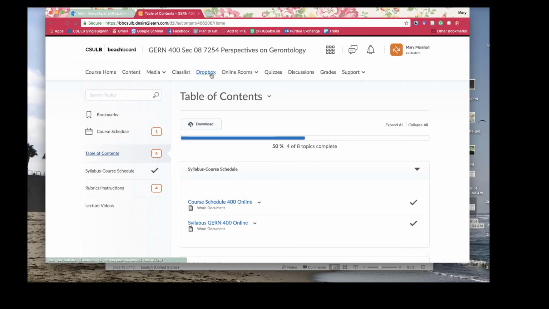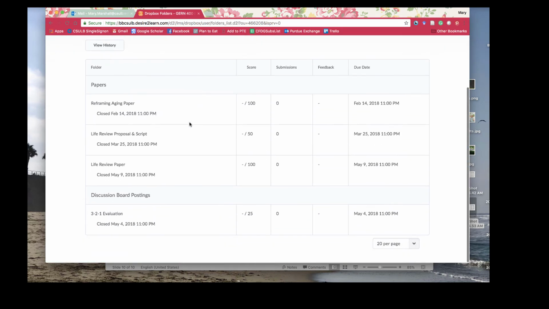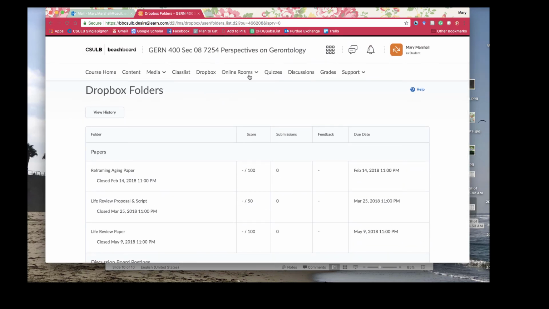You're going to want to spend most of your time, I'll get there in a second. First, I'll click on Dropbox. This is where your papers will be due. It's not correct right now. These dates are currently from an earlier semester. But you'll go here and you'll be able to submit your papers there. Quizzes.